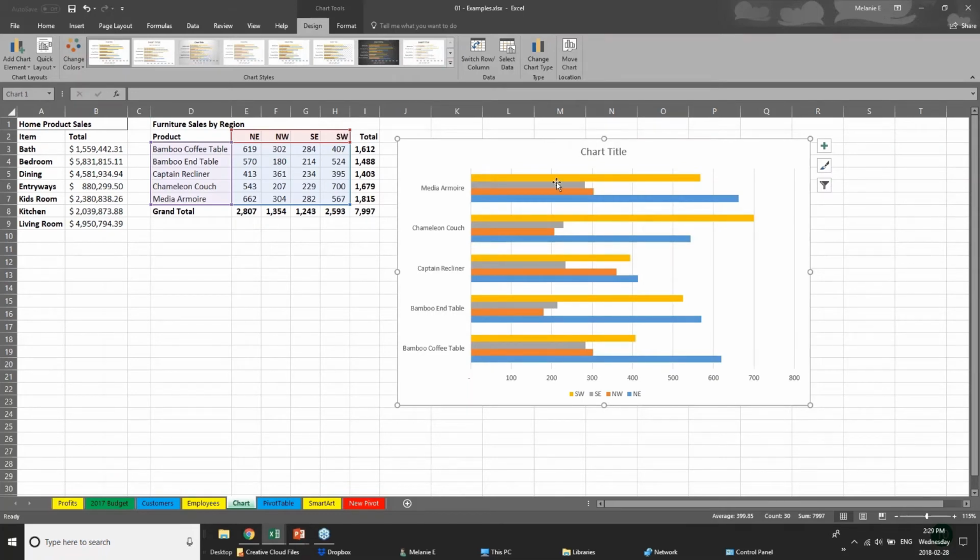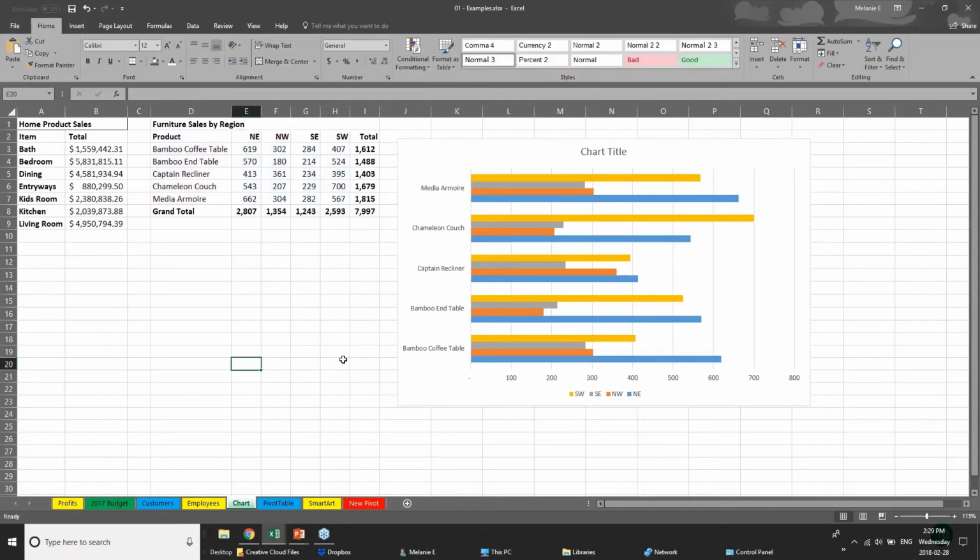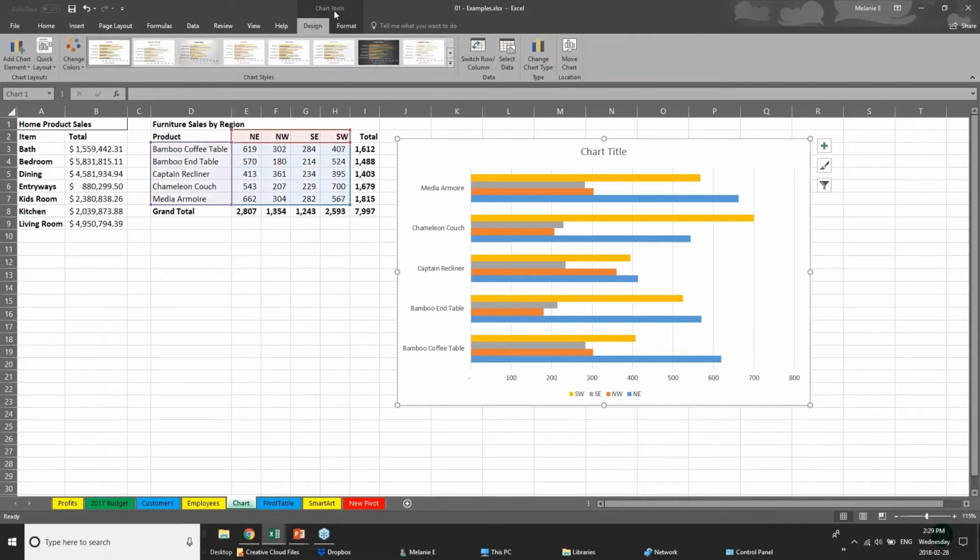Now I can go in and do some customizing. When I have my chart selected, you'll notice that a little tab appears up here at the top called Chart Tools. Very similar to Word and PowerPoint, similar functionality. But you see it disappears when I'm not on the chart. If I select the chart, it comes back again. And it tells me I have two tabs here that are specifically for helping me format my chart.